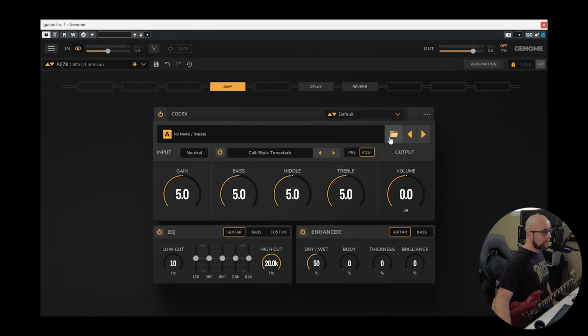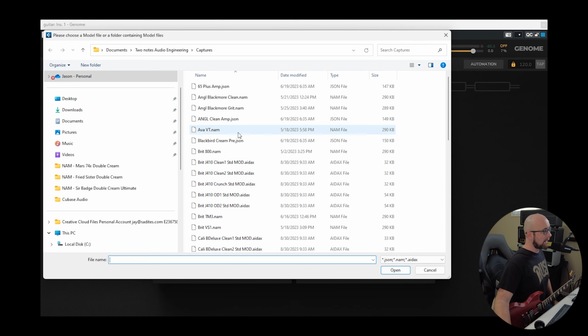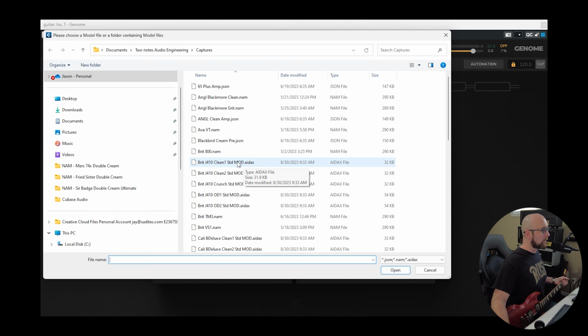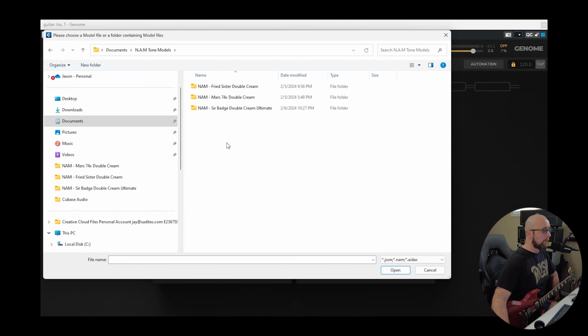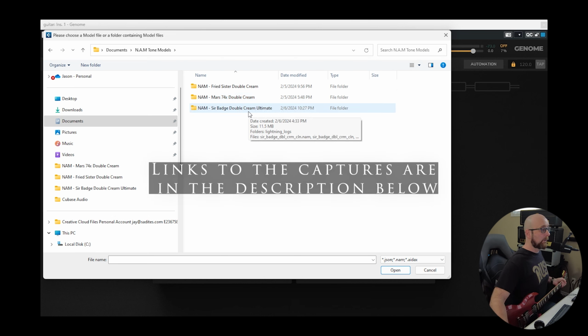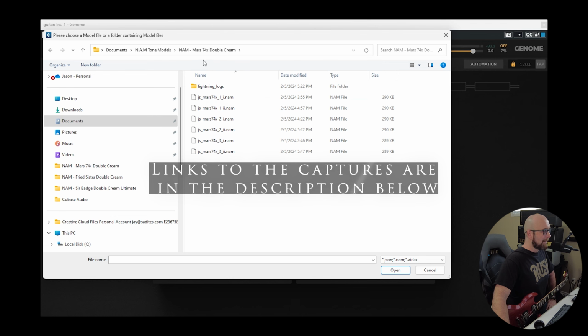So once we open this, what I can do is hit my little folder button and it'll take us to this folder with the included captures. But I'm going to take us over to my folder, where I have three capture bundles available. I have the Fried Sister Double Cream, which is based off of a Friedman Little Sister amp. I have the Mars 74X Double Cream, which is based off of the Marshall hand-wired 1974X. And I've got the Sir Badge Double Cream Ultimate, which is based off of a Sir Badger 18. Let's come in here and look at the Mars 74X.